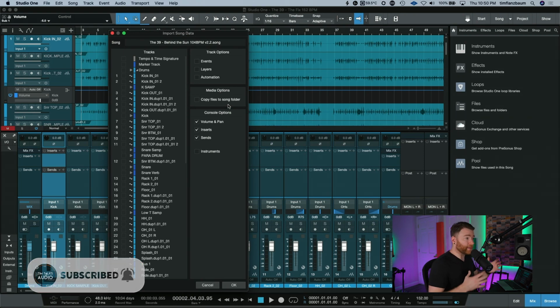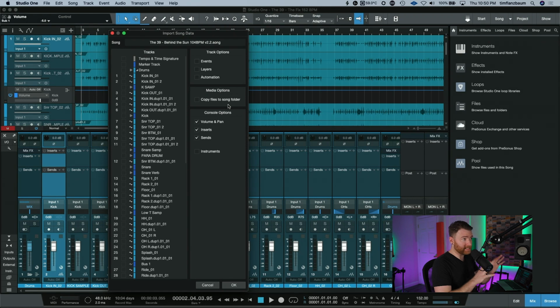I don't need to do that because I already have all of my files in this session, and I don't need any of the files from that session. Maybe you do, and here's how you can pull that over, but right now, I don't. But this is the important part, and what we're really getting at today is the console options.